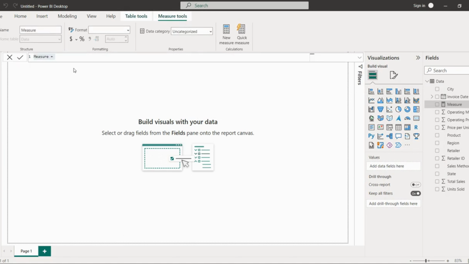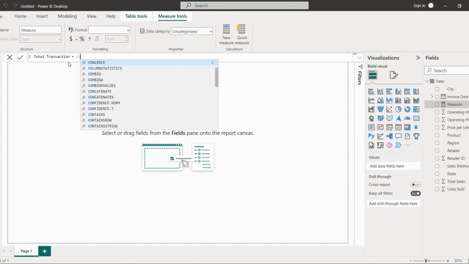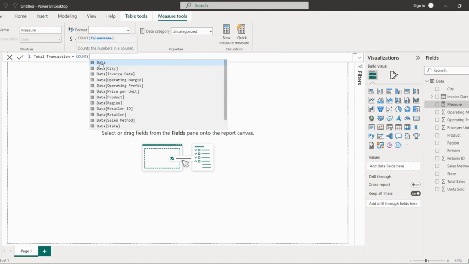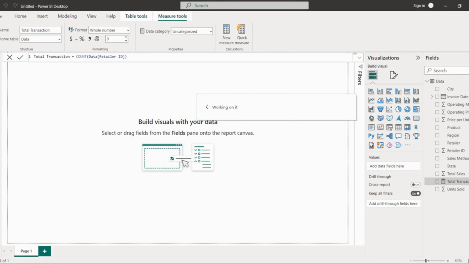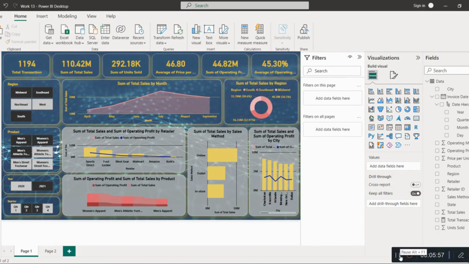So my new measure will be total transaction. Total transaction is equal to count. I'll select count here, and this will be retailer ID. Okay, so my measure is created now. I can use this total transaction for showing the number with the help of the card visual. Now let's see how to build the dashboard which we have seen earlier, step by step.